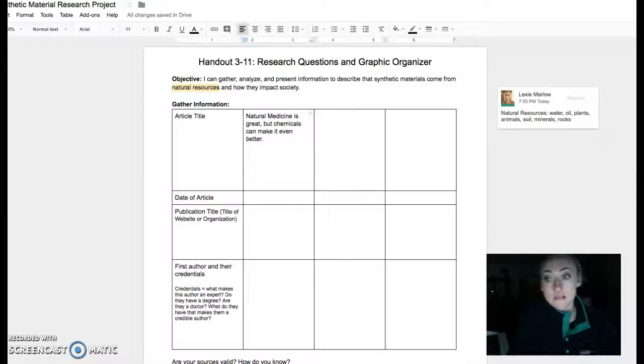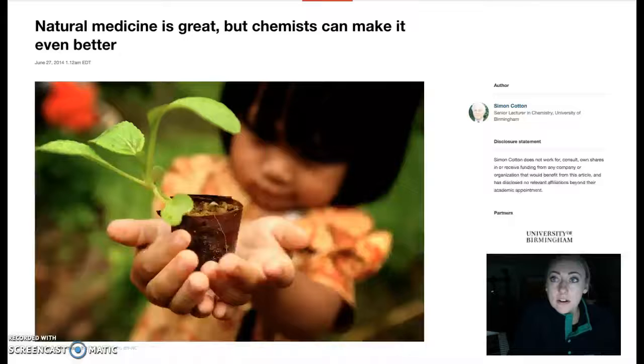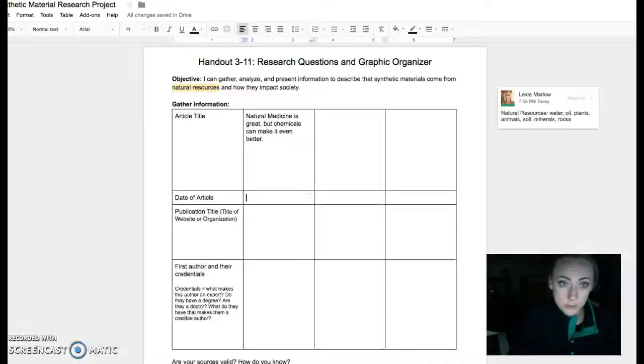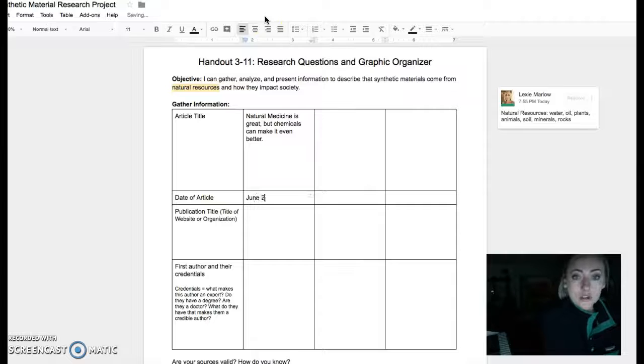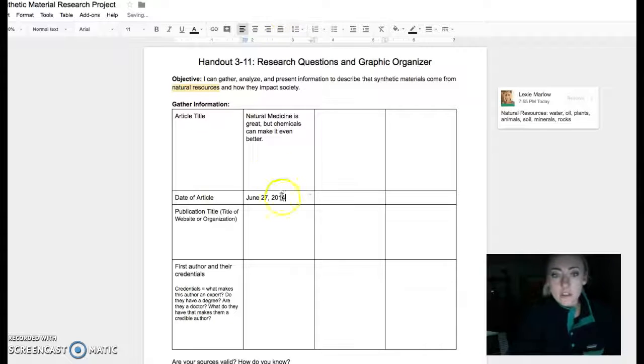Now, I can share this as a document and you can make a copy and type it in yourself, or you can choose to handwrite it. I have copies available for you. You should have already had the copy given to you. Then the date of the article. So again, if I go back to my article, here's the date right here. Typically your date's going to be here. If it's not at the top, then you need to scroll to the bottom and look for it. So we have June 27th, 2014. So I just put in here June 27th, 2014, and I just fill that in.